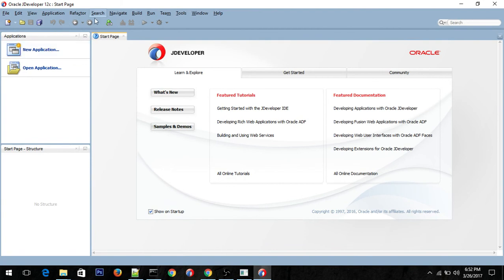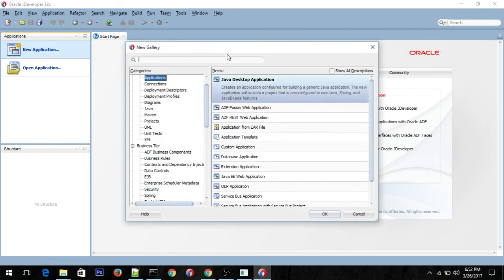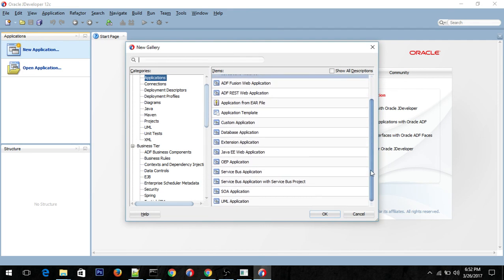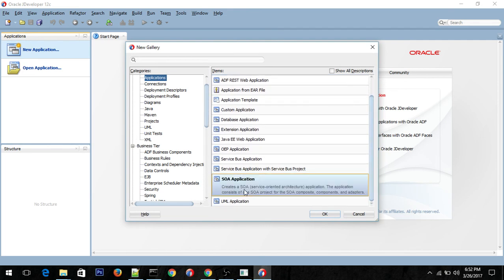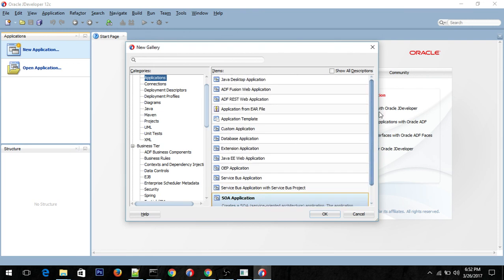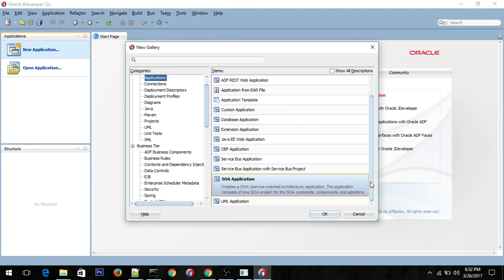So now this is the JDev IDE. I think you are familiar with IDEs. If I want to create a new application, I just click New Application. If you see SOA Application, that means your SOA plugin has been installed successfully and your JDev IDE has been installed successfully. Now if I say OK, it will create a SOA application for you.